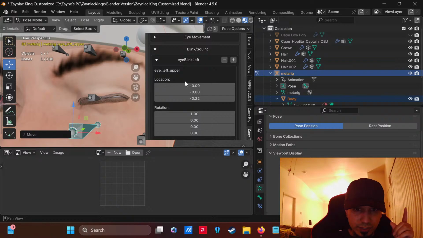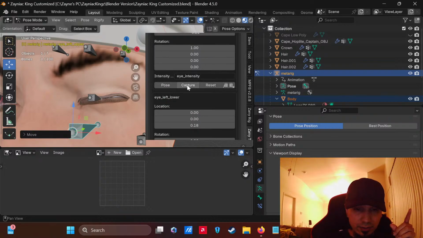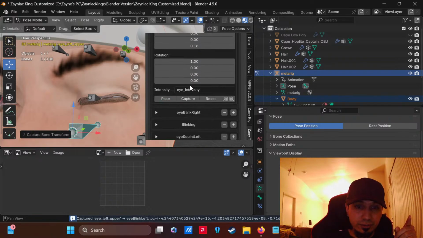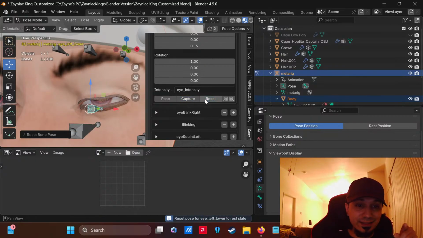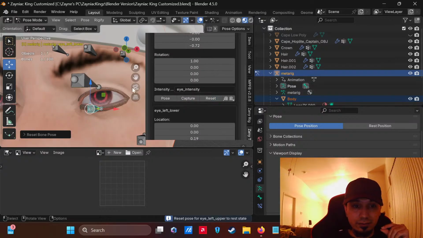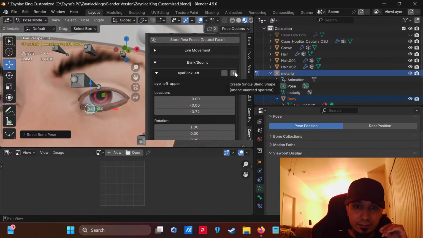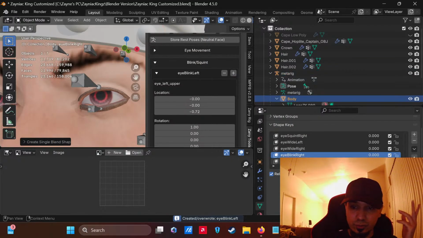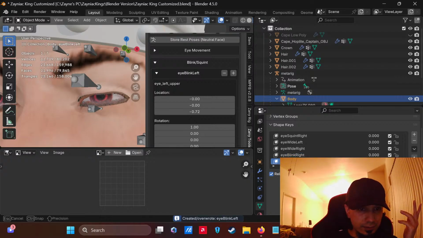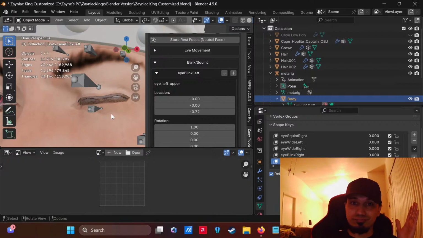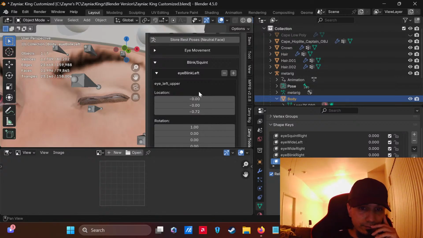Alright, now speaking of which, let's go back here. We're going to capture the transforms of both bones, and then we're going to reset them so that way he has his eye back open. And then all we got to do now is just re-add it. And perfect. Now everything's working exactly how it should be. So that's exactly how we did it in pose mode. And now the tool finally does it in the exact way it's supposed to.